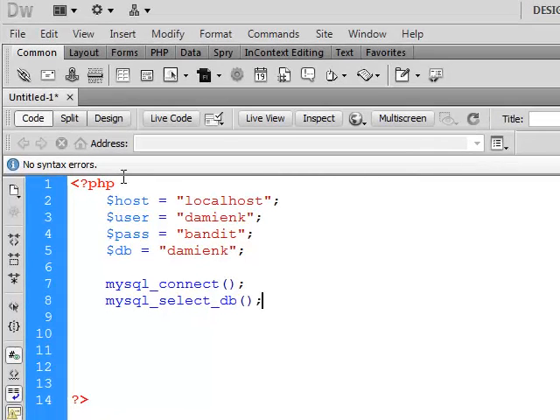So again, the mysql_connect function holds three parameters. This is to connect to the actual database engine, and what that needs is host, username, and password. So in the argument here, it will hold three parameters: the host, username, and password. The second one here will hold one parameter, which is the database name.